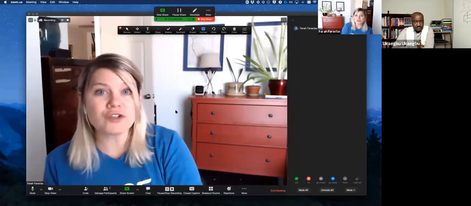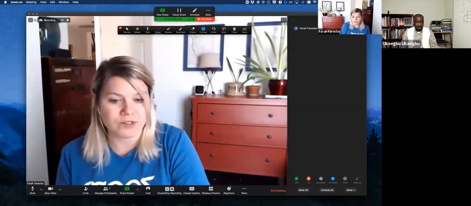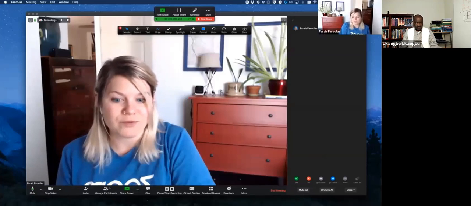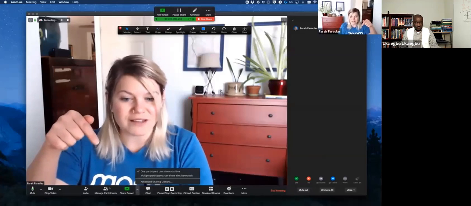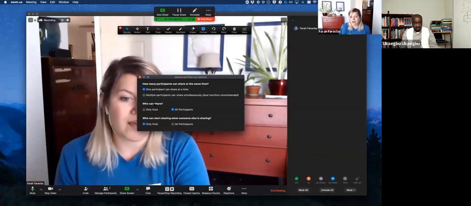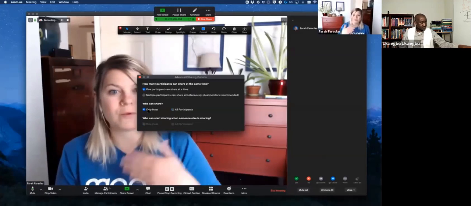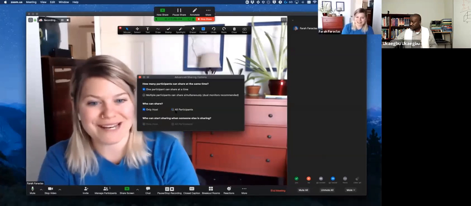Now, if you want to restrict others in the audience from sharing their content and make it host only, you can simply leverage the up arrow, which is right here at the bottom of my screen. You'll see this up arrow lets me go into advanced sharing, and this pop-up will allow me to make it a host only share. So this will restrict users from sharing anything out of turn that might be distracting.